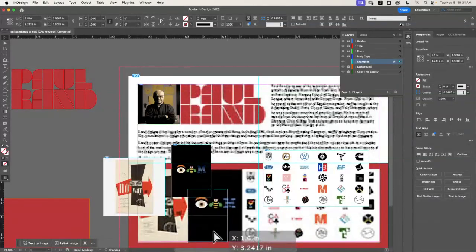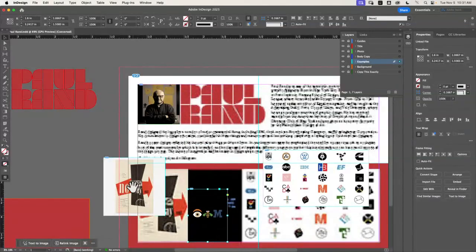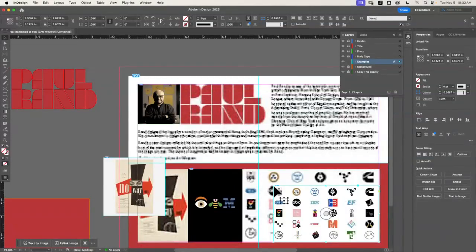Now you'll see there's a problem with one of them. And I'll do this one last. So for the IBM, I'm going to take the free transform tool, hold down shift, drag it up to the correct height. I'm going to go back to the select tool. I'm going to put this in the corner. I'm going to grab the free transform tool, hold down shift, and get this to the exact height.